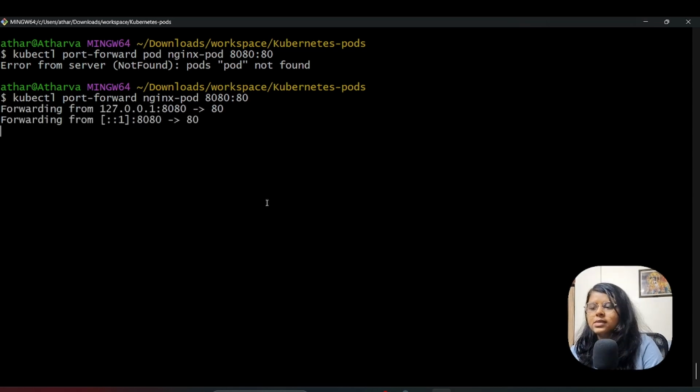And now you can see that the port forward has been applied and it is forwarding on this particular port of 8080. So basically 8080 is the host port and 80 is the pod port or the container port, right? So on 8080 we are able to access it.